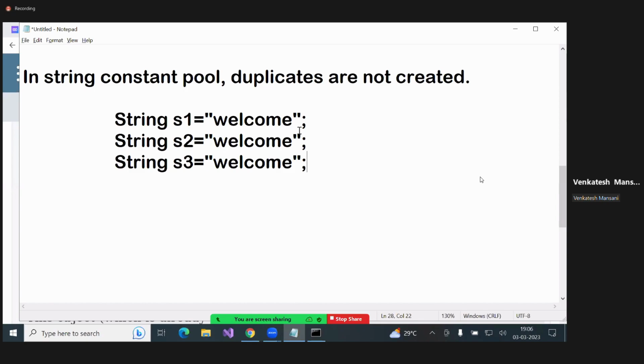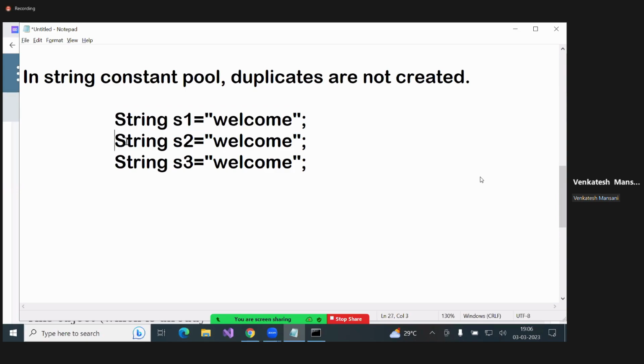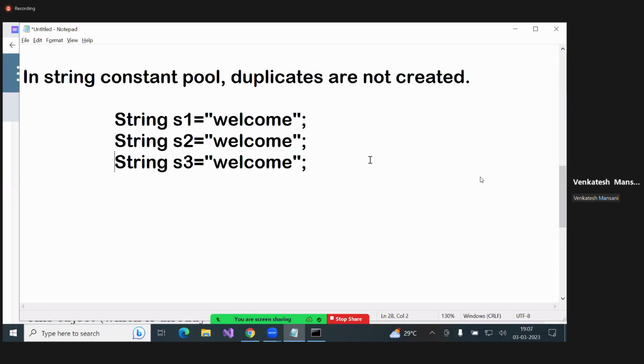One object. Because if you write like this, the object is created in the string constant pool. If you write one more like this, it is a duplicate, no? It won't create one more. That object is only referred to by s2. Again it won't create one more; that object is only referred to by s3. Now s1, s2, s3 have the same hash code. One object created, three references created.